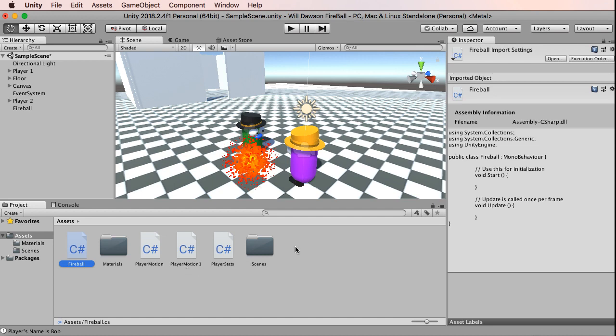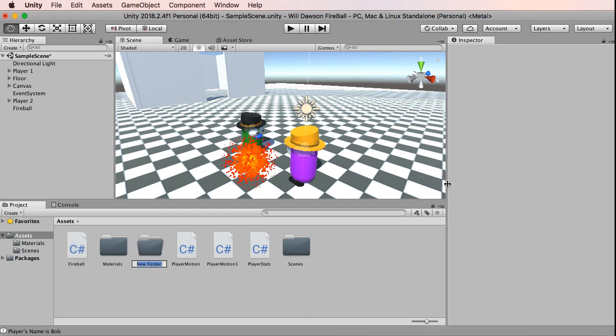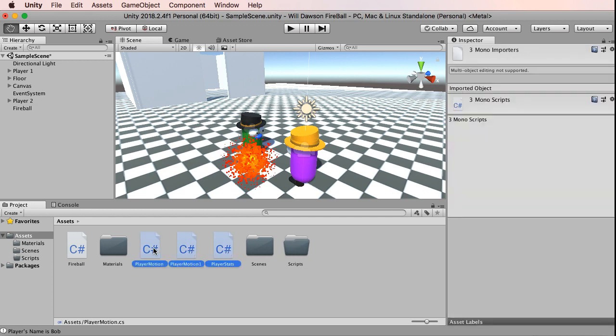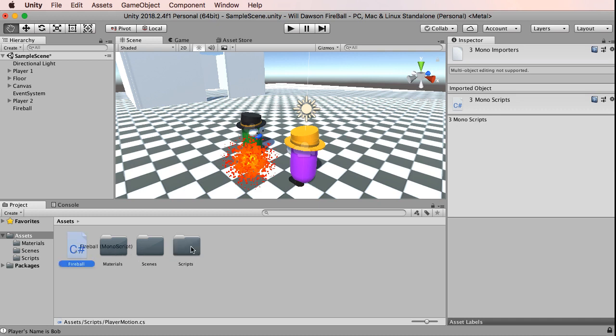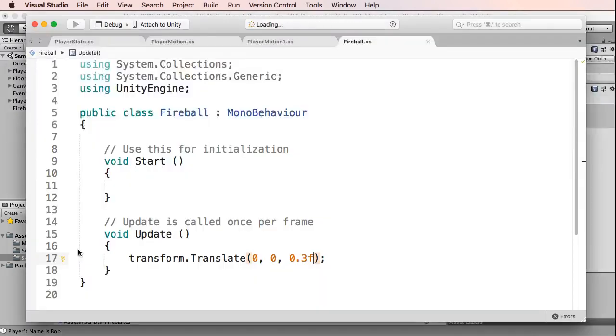Let's keep this organized. So right now, before I do anything else, I'm going to create a new folder, and I'm going to call it scripts. And then I'm going to put all my scripts into that folder. Here we go. Okay. Let's look in the scripts folder. And there they are. Okay, so let's open this Fireball script.